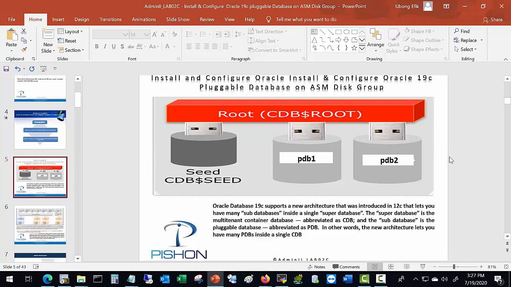When you finish this lab, ensure that this machine is not deleted, this machine is preserved, because we will be using this particular server to do another project called Oracle Active Data Guard.